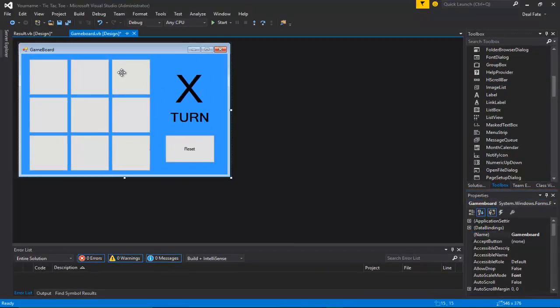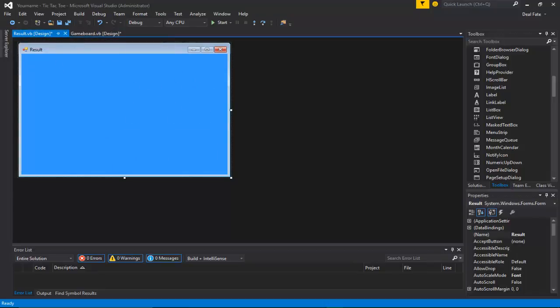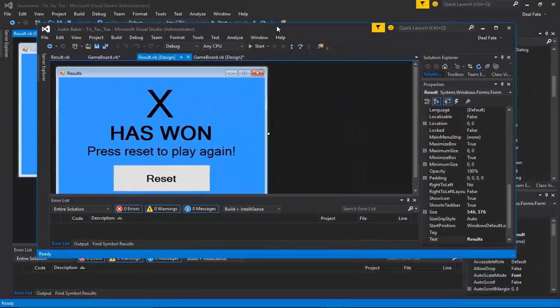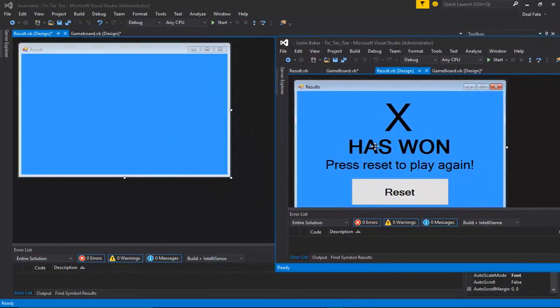We have this form all done. Now to go to our next form. Our next form is our result form. And our result form is very simple. This is what our result form looks like. We have who won, the person has won, this is a text that says has won, and plus reset to play again. Very simple. The only thing that changes is this right here.